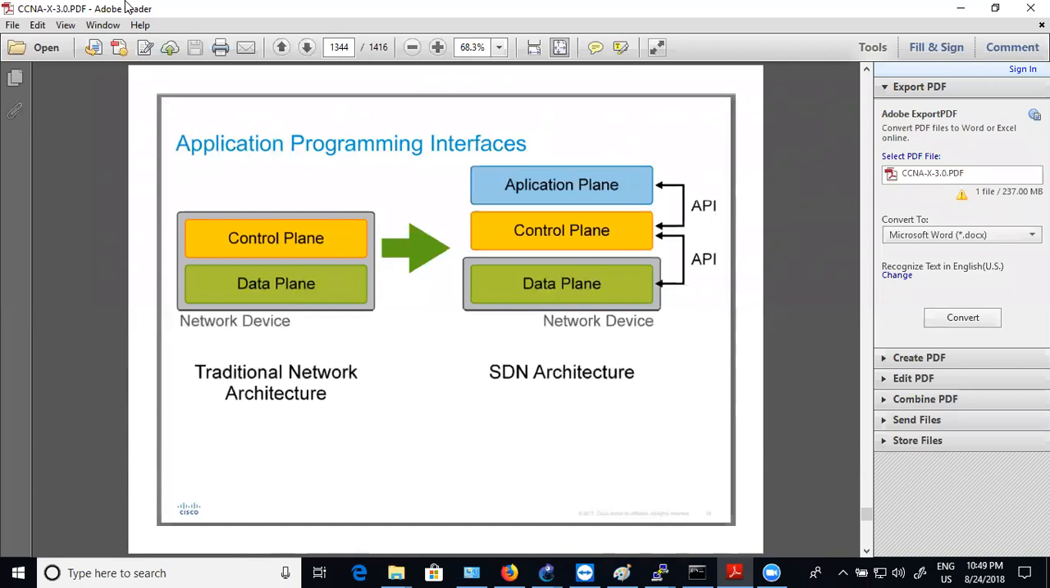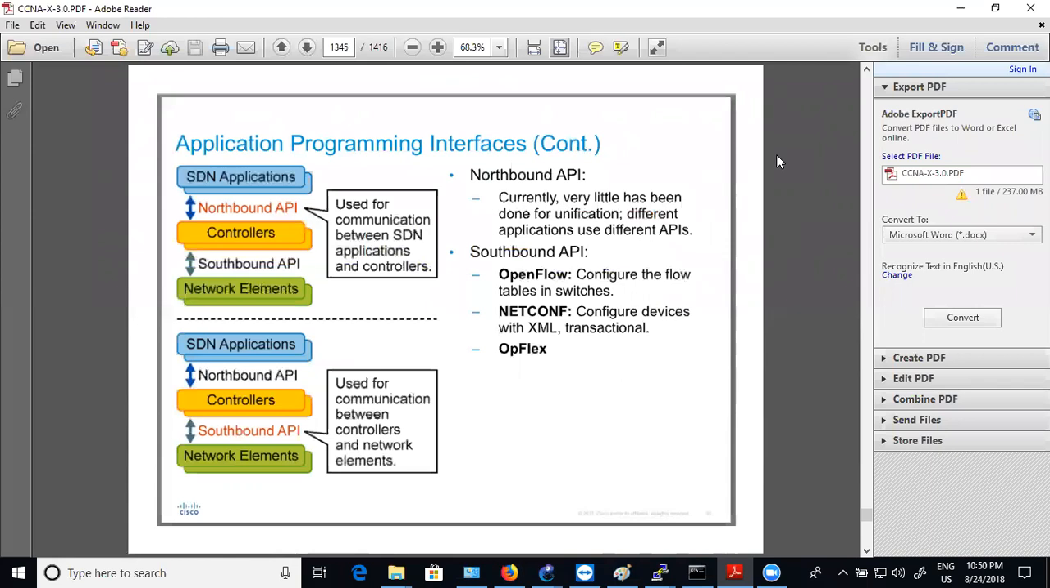Now, when we talk about SDN, software defined networking, in that case, we have three planes: application plane, control plane, and data plane. So application plane is basically my API, application programming interface. So where will this API work? There will be some SDN application, then controller, and then network elements.